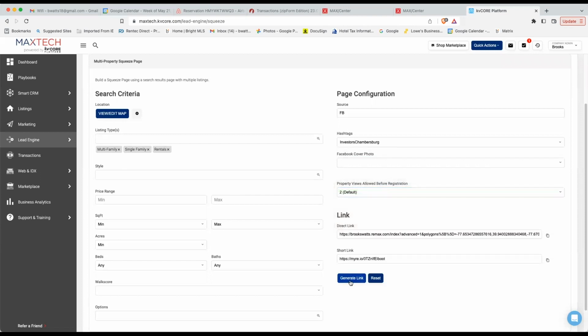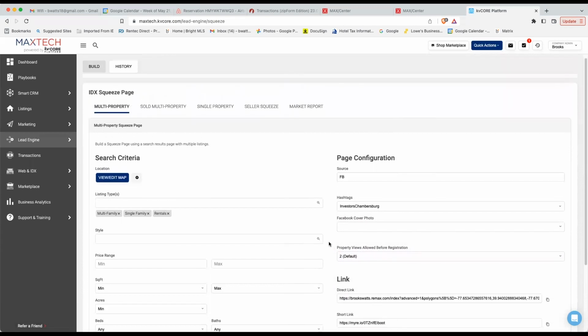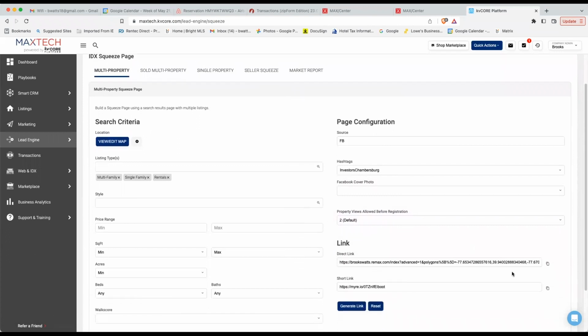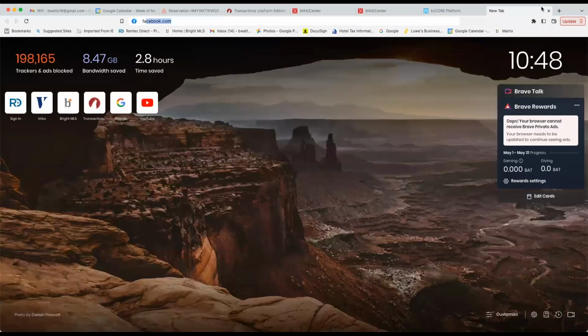it'll give you a direct link and a short link. They both go to the same space. One's just shorter and doesn't say Brooks Watts in it. So click on that short link and paste it into Facebook, so they can see what's going to come up and what it's going to say.